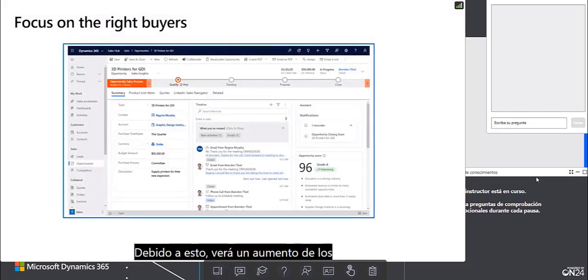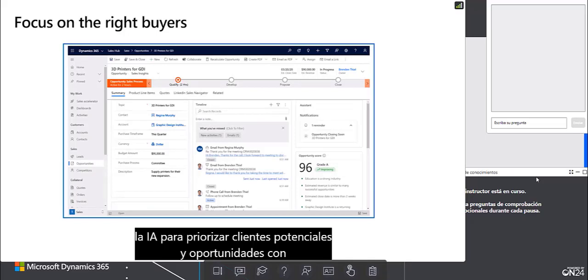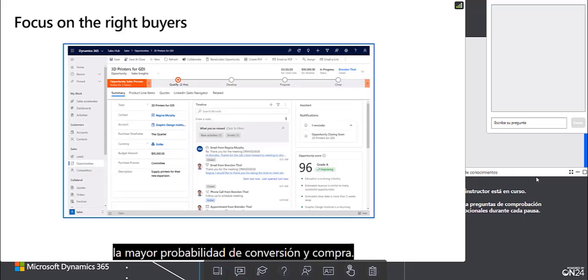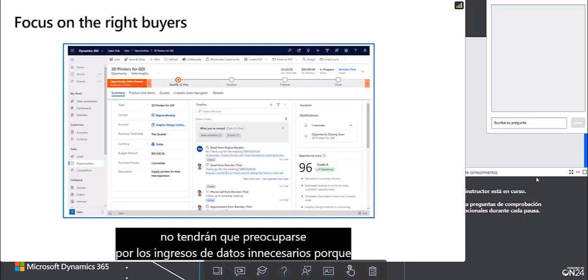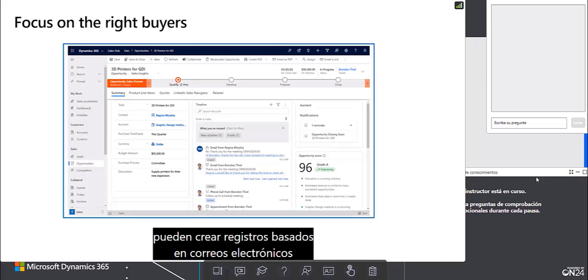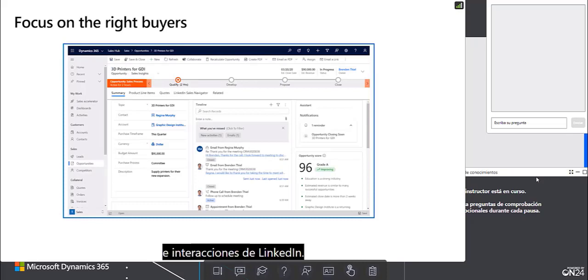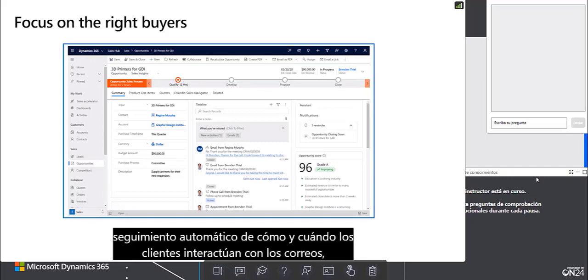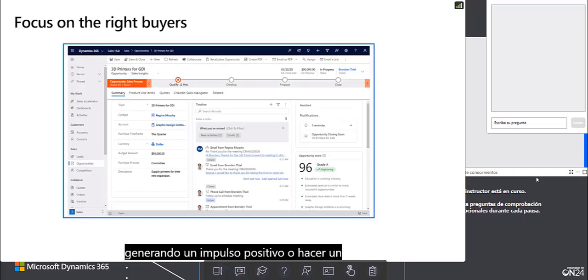Because of this, you're going to see increased conversion and win rates by using the AI to prioritize leads and opportunities with the highest likelihood to convert and buy. Your sellers won't have to worry about unnecessary data entry because with contextual real-time suggestions for creating new records, they're able to create records based off of emails and LinkedIn interactions. And as they're out in the field, they're able to automatically track how and when customers interact with emails, building positive momentum or follow-up to keep deals moving.